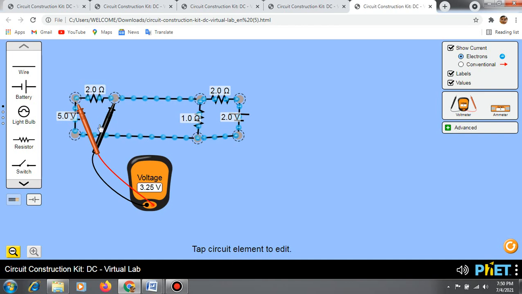So you can see I have set the value of resistor as 2 ohm and the value of this resistor as 2 ohm, and the third resistor R3 as 1 ohm, and now the voltage across this 2 ohm resistor is 3.25. So you have to note this value in the tabulation.